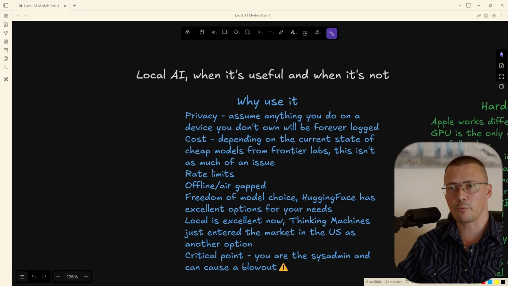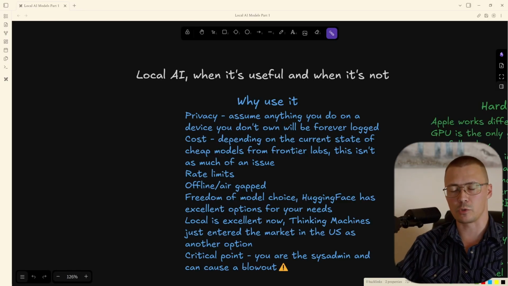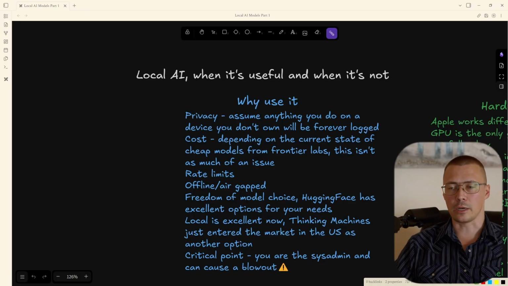Welcome everyone. Today we are going to be going over local AI, when it's useful, when it's not. I'm going to go over some specific models, critical points of failure, some security issues you have to keep in mind. This is going to be part one of part two.